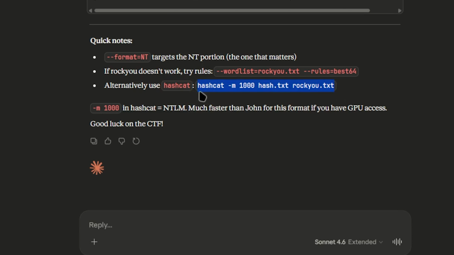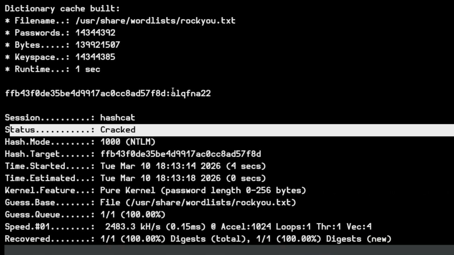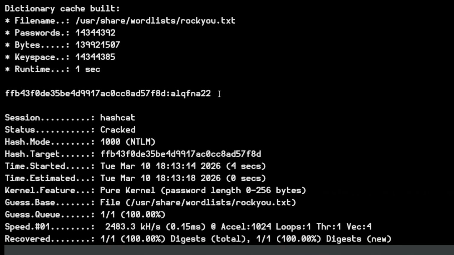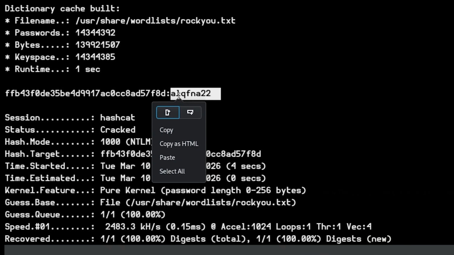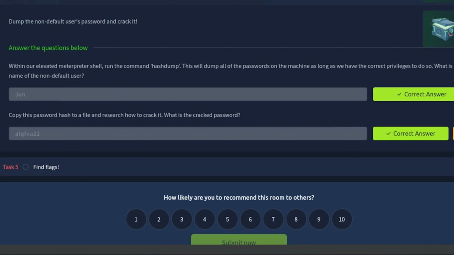Okay, Claude recommended I try Hashcat, and it seems like it's actually working. I hope it is. Session Hashcat status cracked. So where is it? This. Maybe this is the password. ALQFNA. Could it be? Potentially. No way. I can't believe it did it. I was not expecting it to do it that quick.